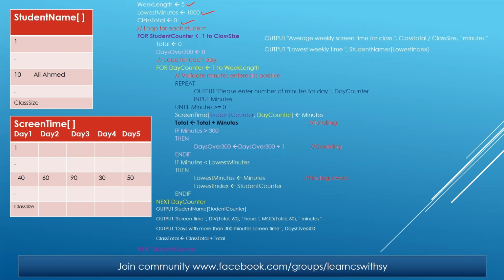And this variable is initialized outside the loop. You can see these three variables are initialized outside the loop once only. Now we are using a variable, student counter, for counting the number of students for which the data is to be input, to be worked upon.